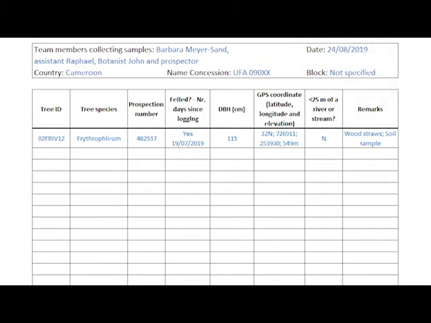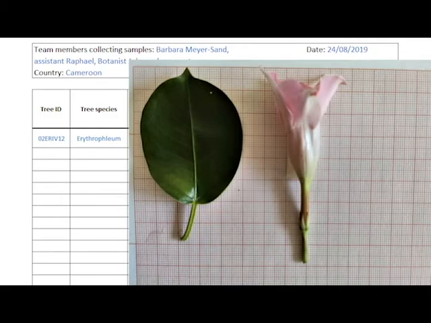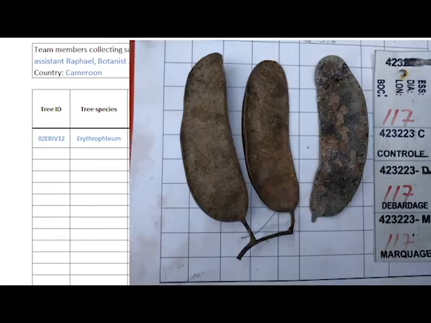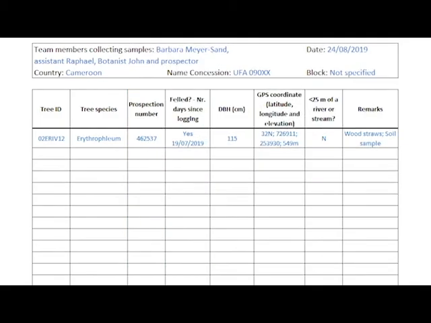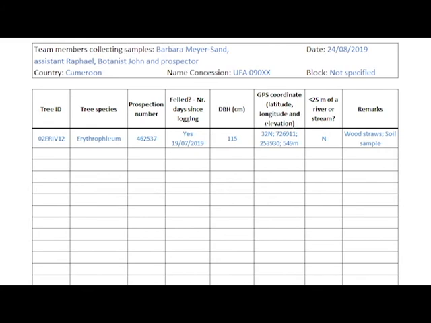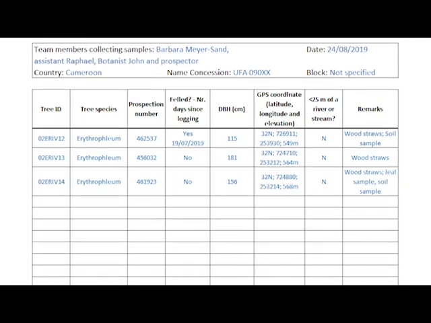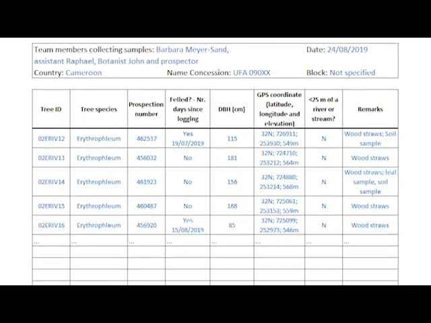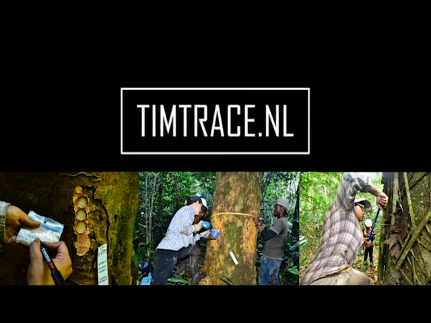As a last step, take pictures of the bark, the leaves, fruits, and flowers on a scale paper to be able to check the botanical identification later on. Make sure that the tree ID is included somewhere in the picture. Please also take additional photos of any oddities you wrote down in the remarks column, and then repeat the process for every sampled tree. So this was our first tutorial.